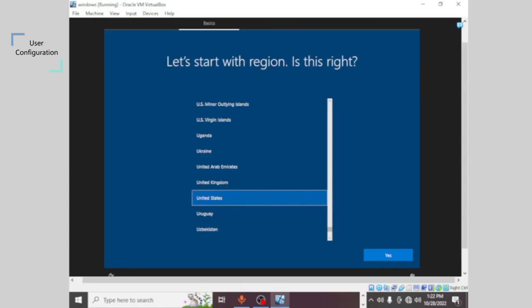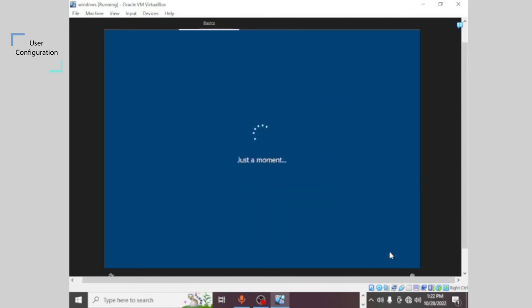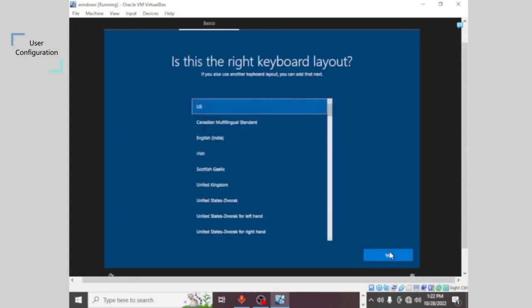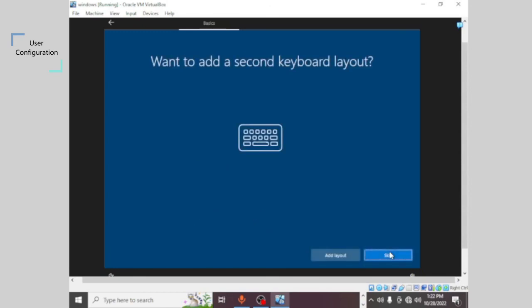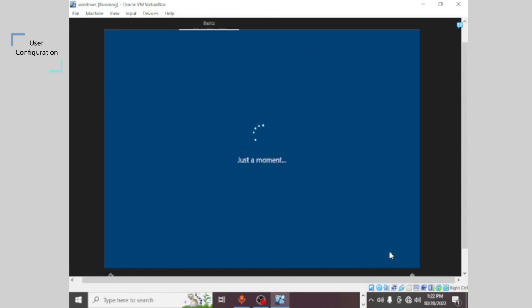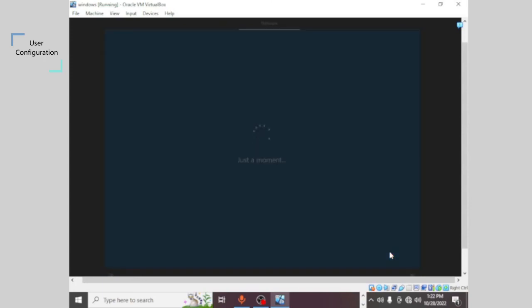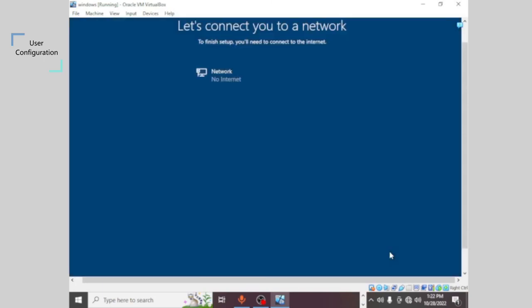So after the installation of the OS, we are now here where we will be managing what will happen in our system. In this part, click US, next, and then wait for a few seconds. And for the keyboard, you can choose US, then click next. You can skip this part, then wait again for a few seconds.